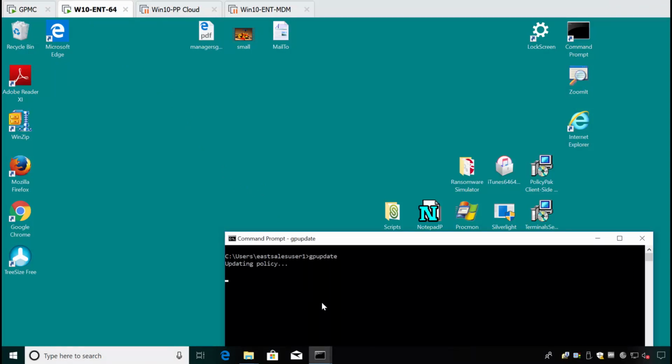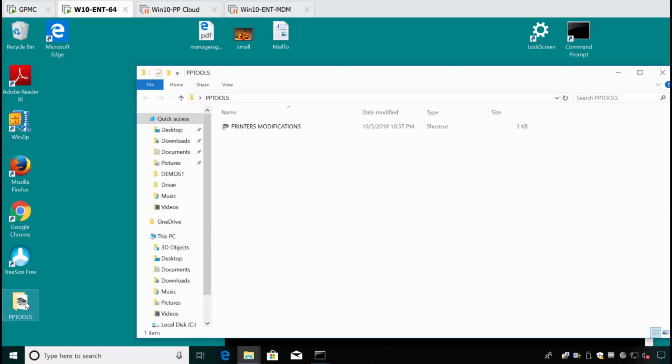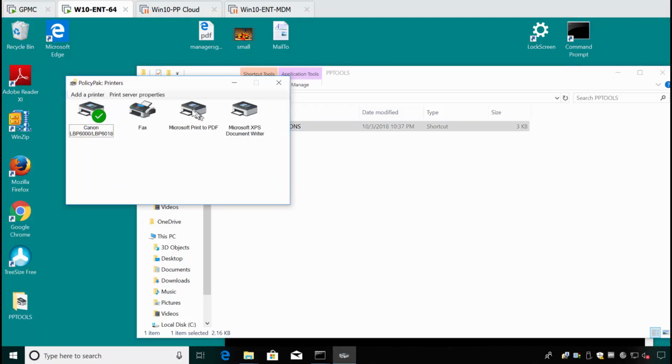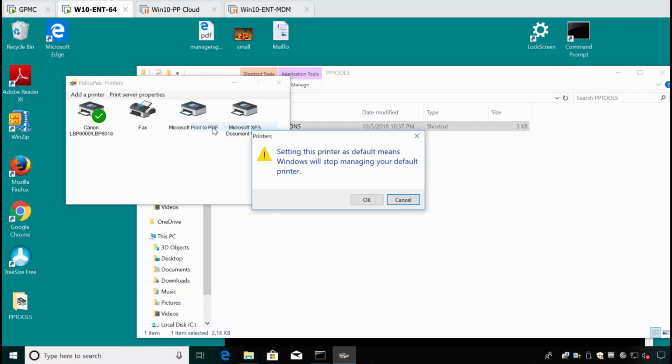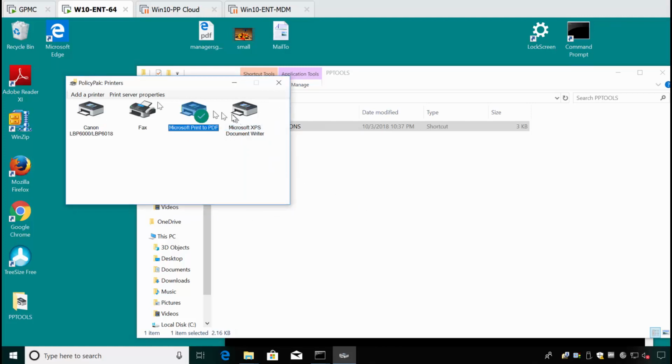So I'll go ahead and click OK here, and let's just see it go one at a time. I'll run GP update here. What should happen is that it should create the folder and then bang, put the printer's item right inside it, and it did. There's PP Tools. You can see Printers Modifications, and we're ready to rock. If I wanted to change the default printer, or any of these other items, like add a printer or print server properties, boom, I'm ready to rock.